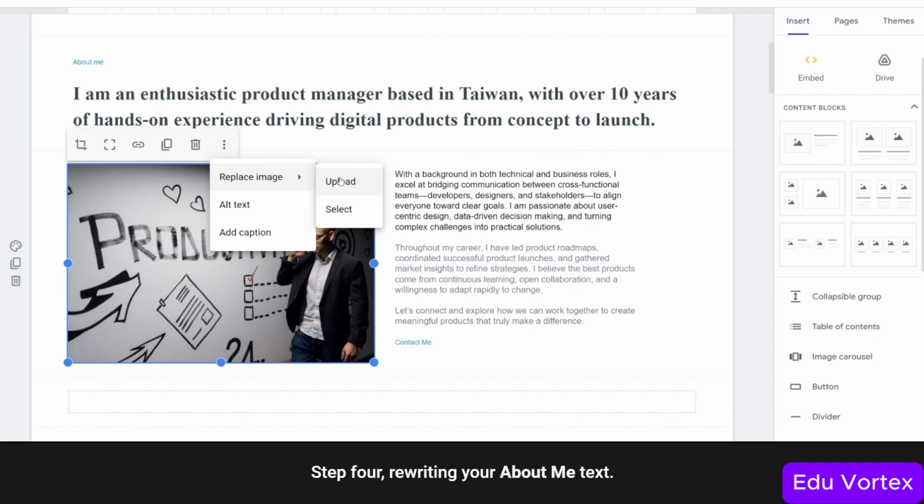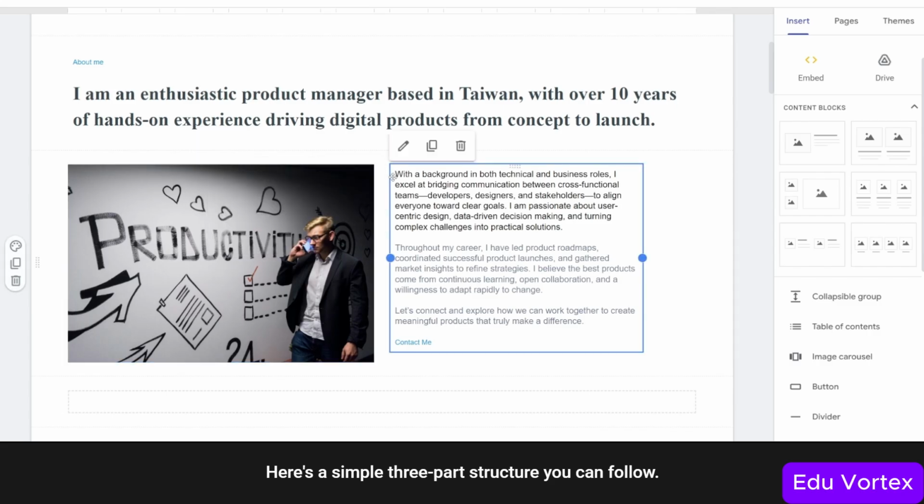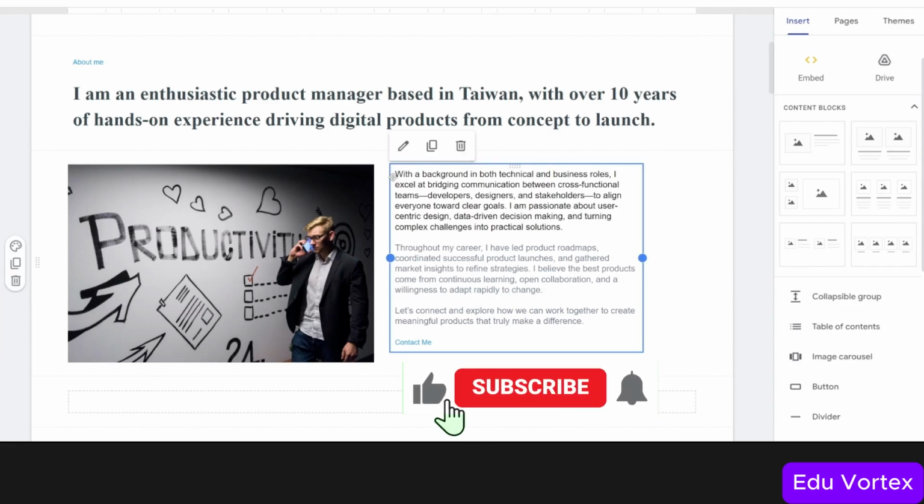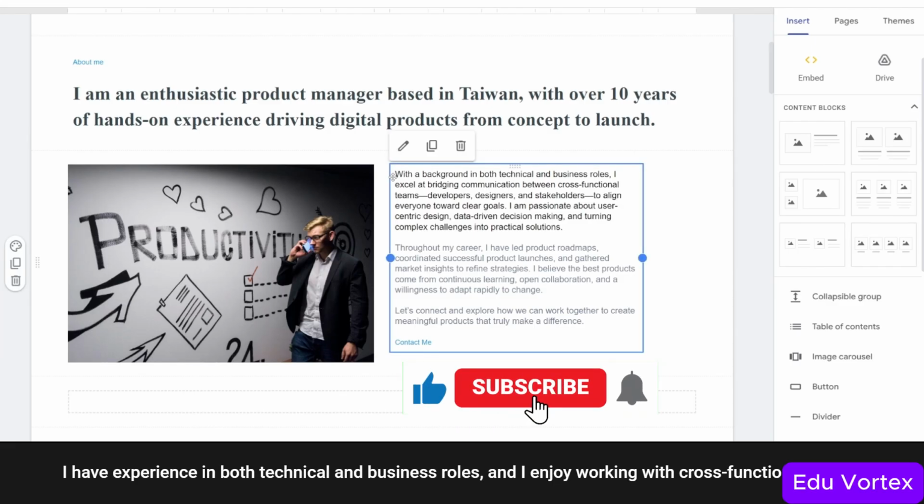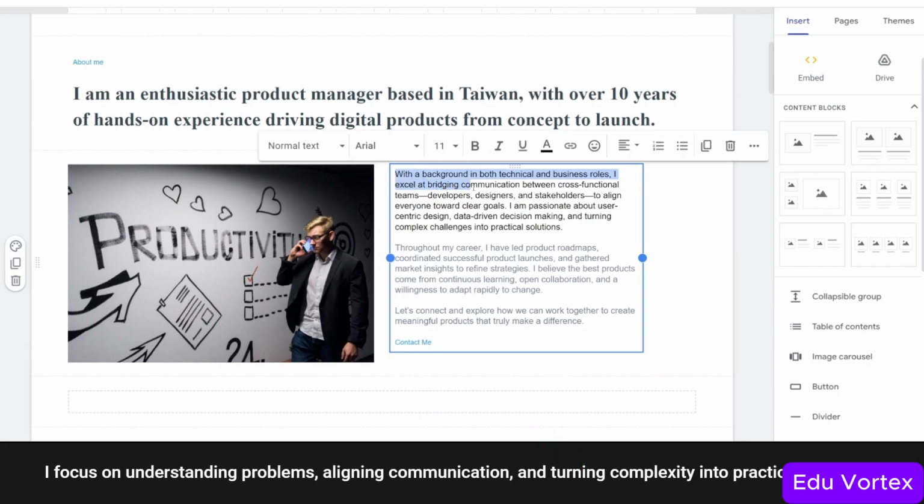Step 4. Rewriting your About Me text. Here's a simple 3-part structure you can follow. You can use this for any personal website. 1. Your background and strengths. I have experience in both technical and business roles, and I enjoy working with cross-functional teams. I focus on understanding problems, aligning communication, and turning complexity into practical solutions.